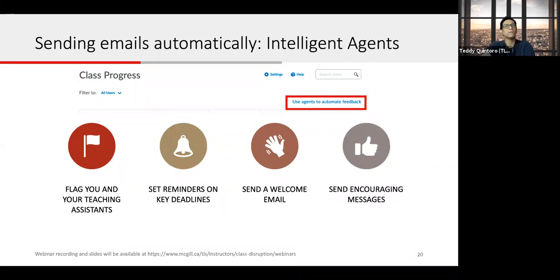And finally, you can also automatically send encouraging email messages based on completion of activities. So for example, we talked about the discussions earlier. Thank you for posting in the welcome discussion thread. Or maybe even mid-semester, congratulations, you have completed half of the coursework.